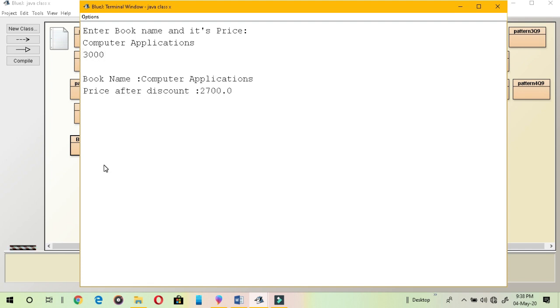3000. See, for this gap only I kept \n. Otherwise, this also will be printed here. That's why. So book name computer applications, price after discount. See, I have given 3000 as the total purchase amount. Then 10% of that will be deducted, that is 300. So 3000 minus 300, that is 2700.